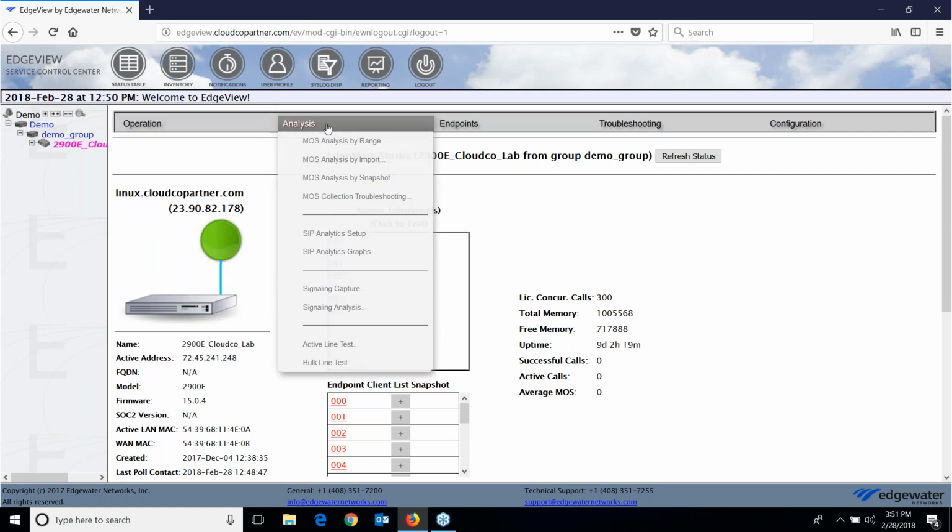Under analysis, we can view MOS score data on the Edgemark. We can view that by range, import snapshot, and even do troubleshooting of MOS scores. This views the calls and the MOS score information and call data information of the calls, network information, so basic troubleshooting information.